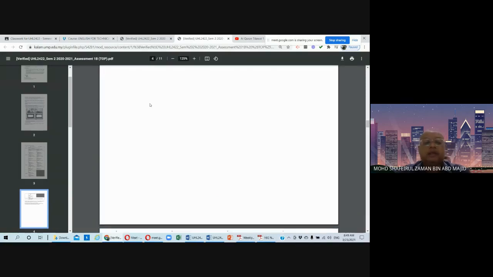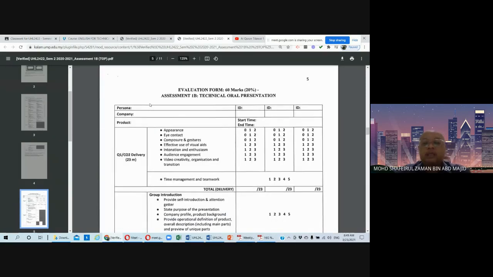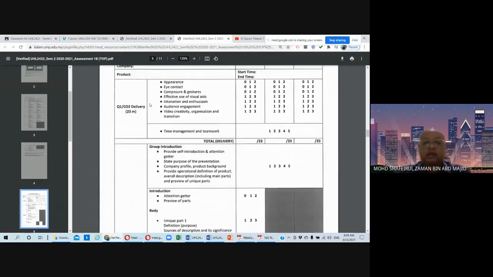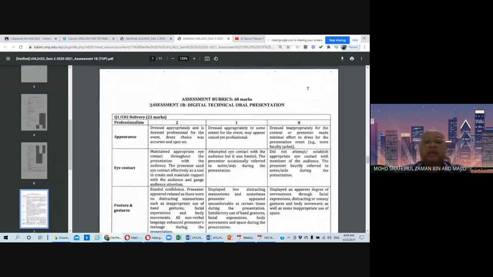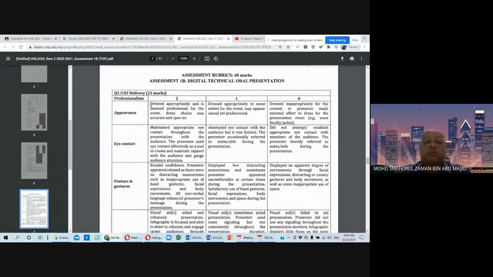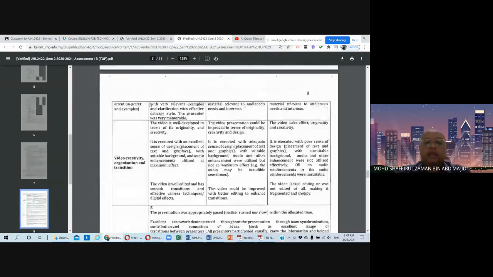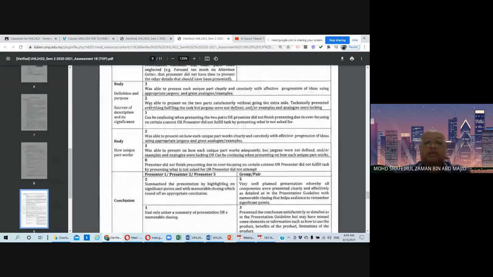If you scroll down a bit, this is the scoring sheet for the presentation, and the assessment rubrics on how we award you the marks. It is over here as well.